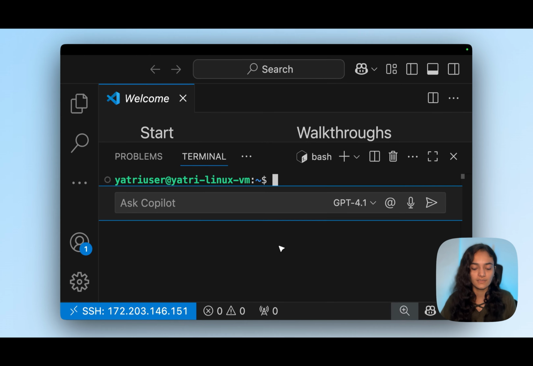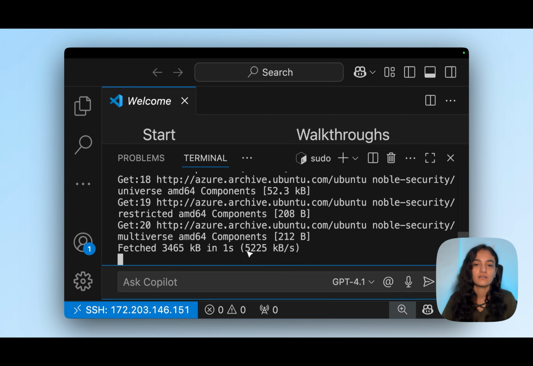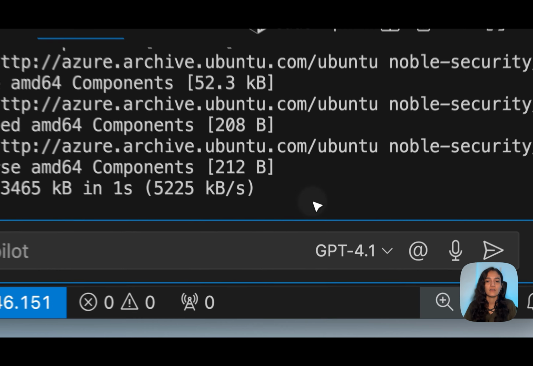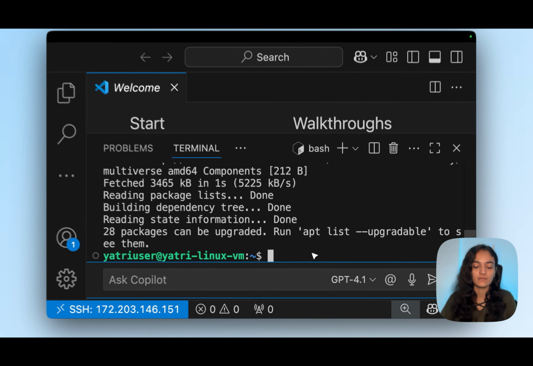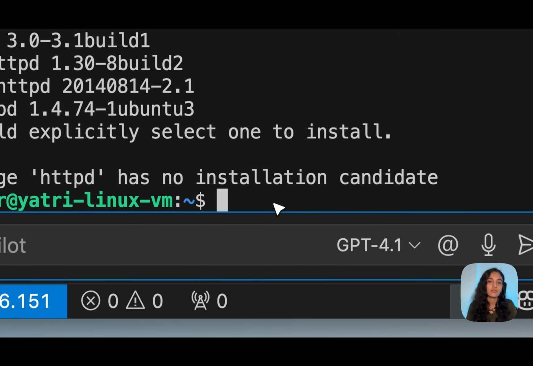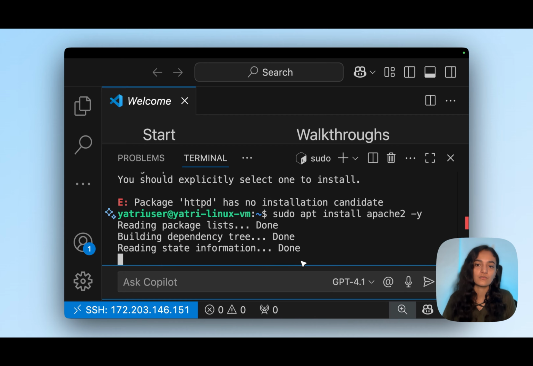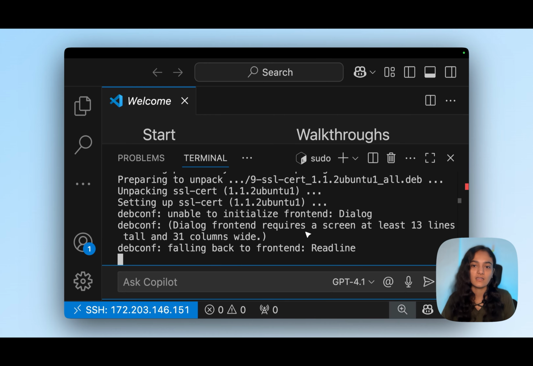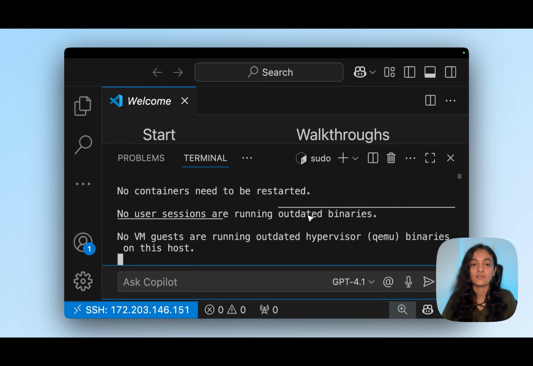So here we'll type sudo apt update. So it will update our EC2 instance. Now after doing this, we need to install the Apache server. So now how to install the Apache server? For that, do sudo apt install apache2 -y, so that we don't need to type yes. It will automatically do the yes. So it's installing the Apache2 server.